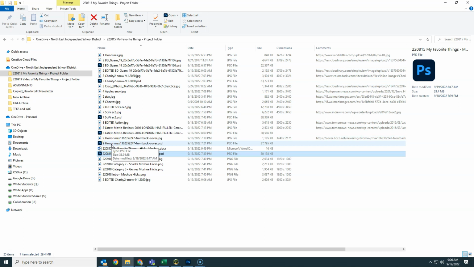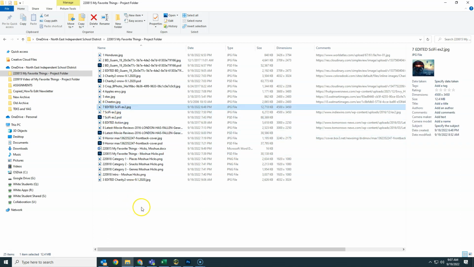And if it really didn't make a big difference, then maybe you don't worry about that Photoshop. But if you did make some improvements, have an edited version as a JPEG.